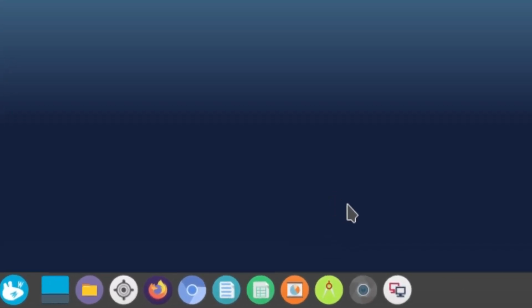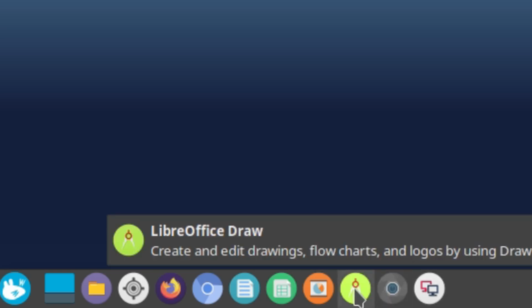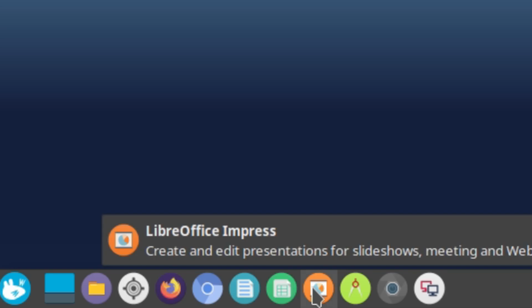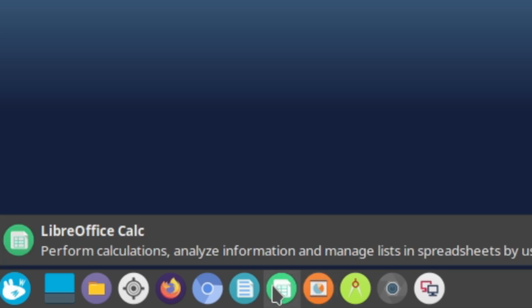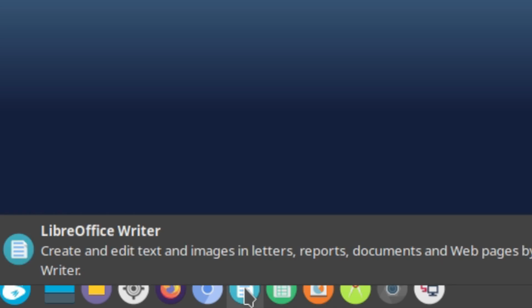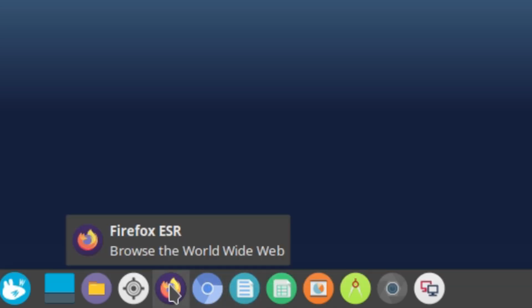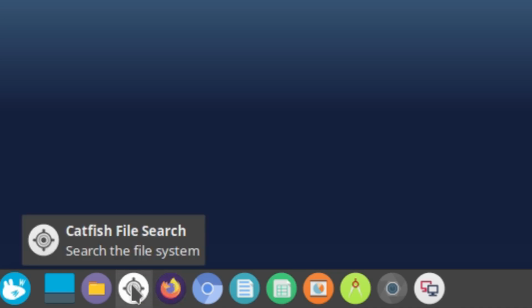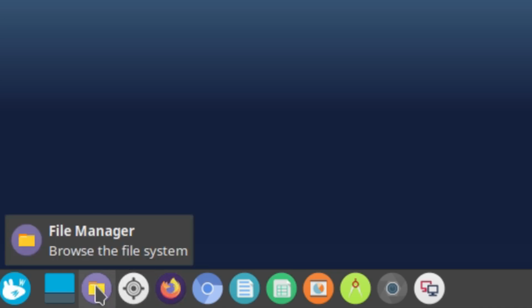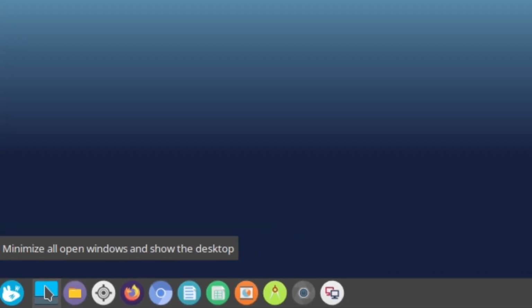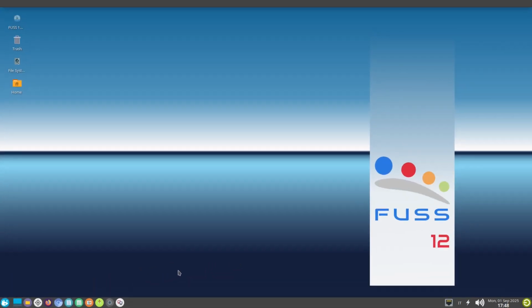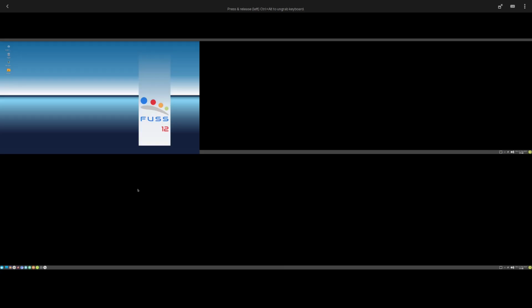Anyways, on the left-hand side right here, we do have some pinned applications. So let's see what we got. We got that Speciatura Schermi, Screenshot, LibreOffice Draw, LibreOffice Impress, LibreOffice Calc, LibreOffice Writer, Chromium, Firefox, Catfish File Search, File Manager, and minimize all open windows. So we can go through these one by one and see what they all do.